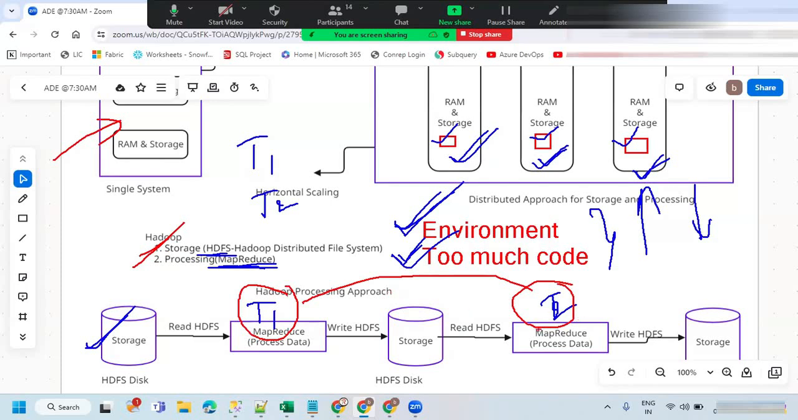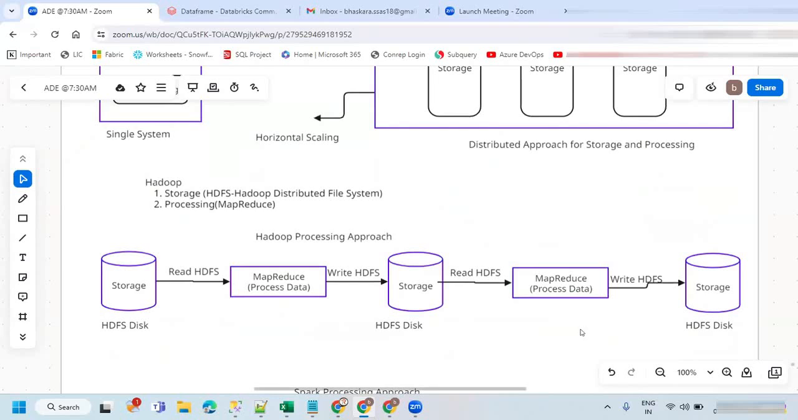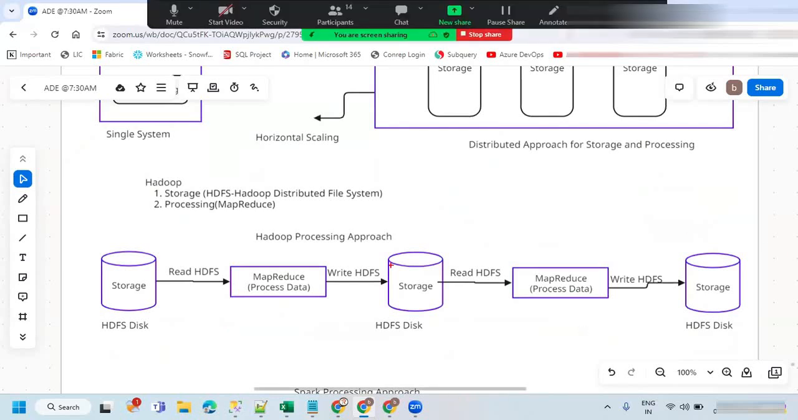Again, it is going to do some transformation, and again it is going to write the data into the HDFS hard disk. That is a major problem because this is disk-based processing. That means many reads and many writes are going to happen. Writing and reading will take time, so definitely it is going to take time.